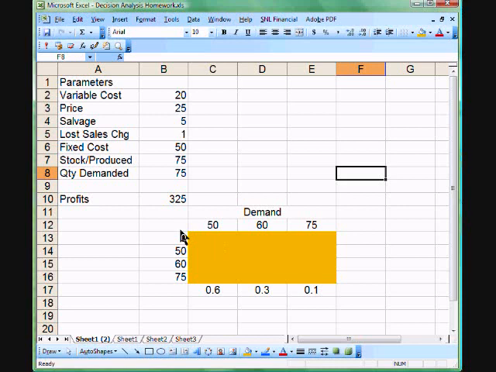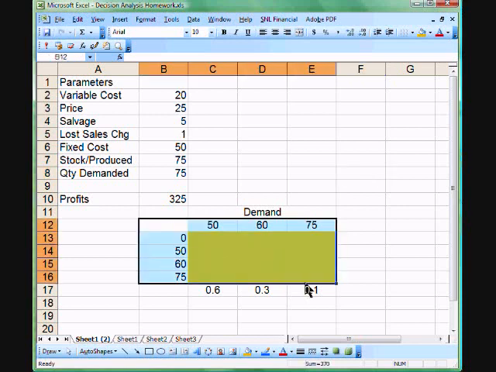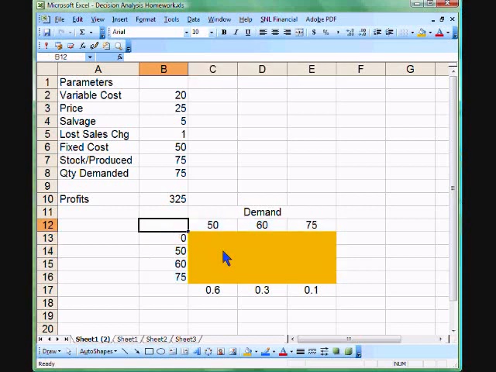And here's how we do that. First thing we want to do is point this top left cell. We're going to use data table on this area. This top left cell needs to be pointed to what you want these values to ultimately be calculated.